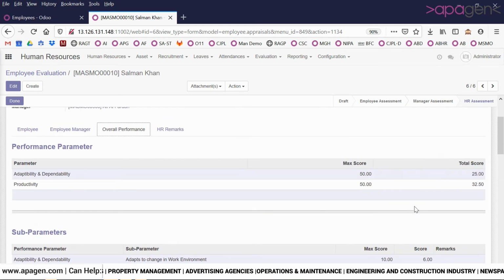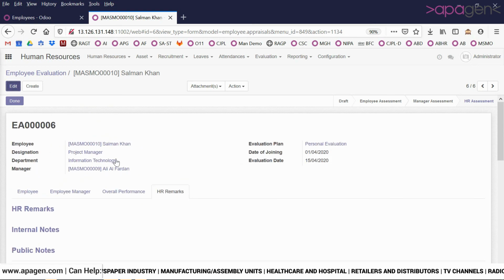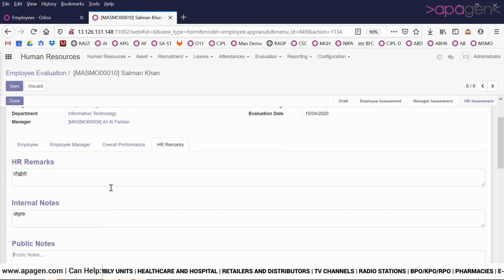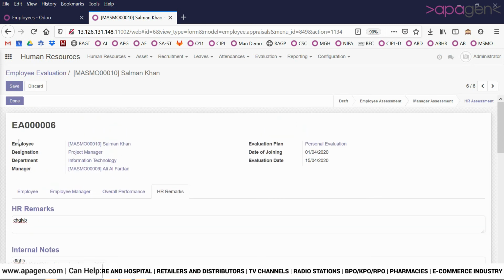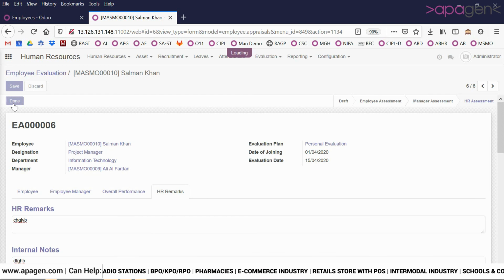So the final score which is coming out is 32.5 plus 25, which is basically 57.5 out of 100. The HR can give their remarks, be it promotions, and finally mark it as done to complete the evaluation process. Any actions taken after the evaluation process, like change in salary or change in designation, will need to be done separately. Okay.